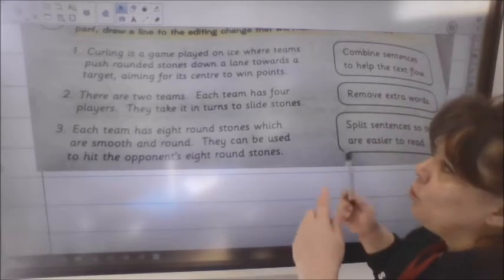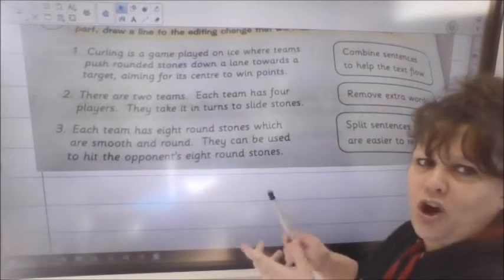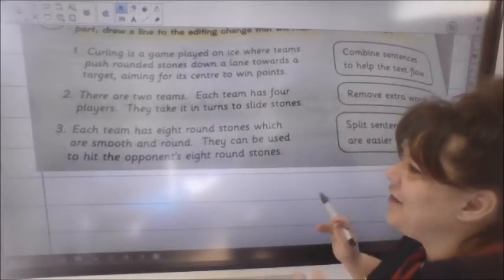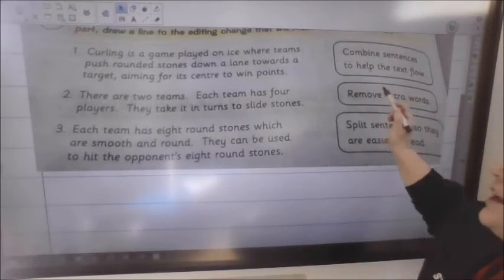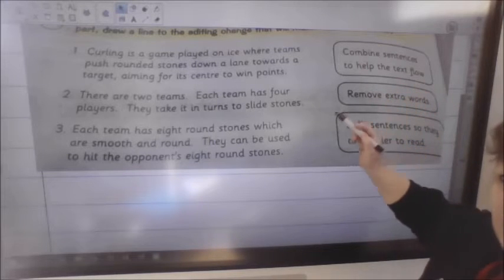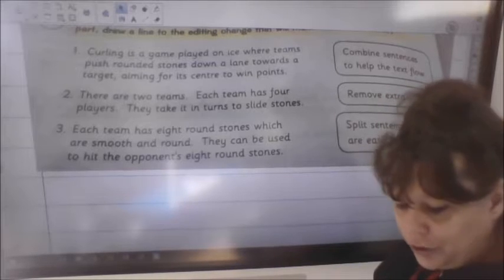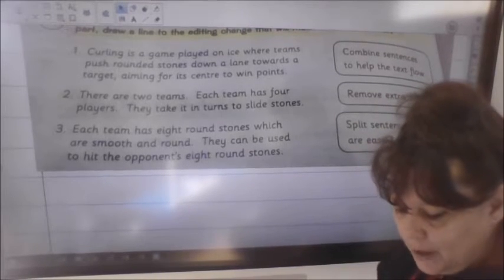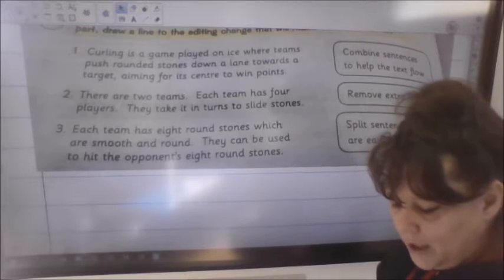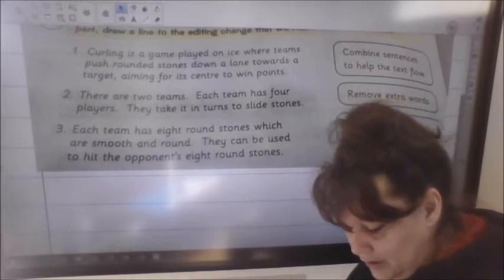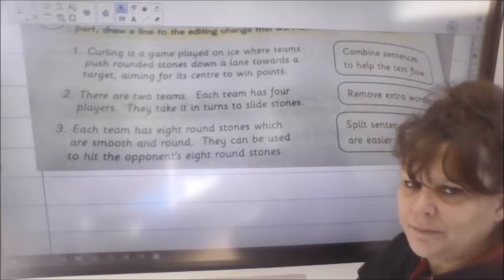So we're going to be thinking about editing today, and what we've got here is some text, and they're not quite right, some little extracts. Okay, and the things here that we could do in order to make these better. So if you have a look at your book, okay, it says curling is a game played on ice where teams push rounded stones down a lane towards a target, aiming for its centre to win points. Okay, so run out of breath by the time you've read that.